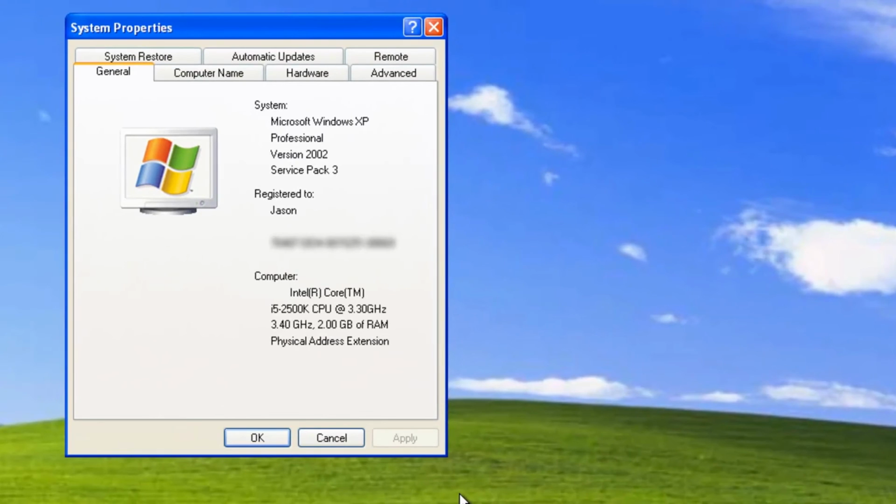And if you have a 32-bit version of XP, you're going to notice that your system properties looks very similar, only it's going to say Microsoft Windows XP Professional or Home Edition or Media Center Edition.